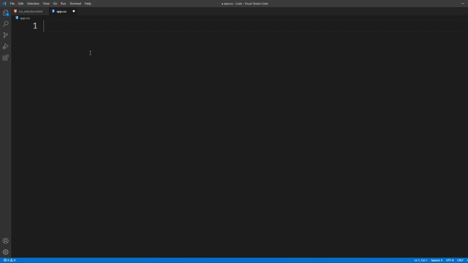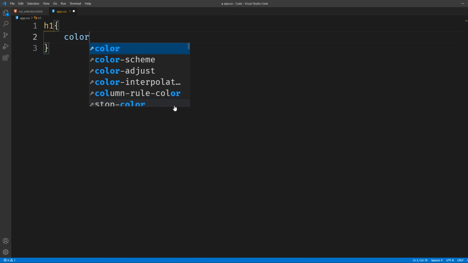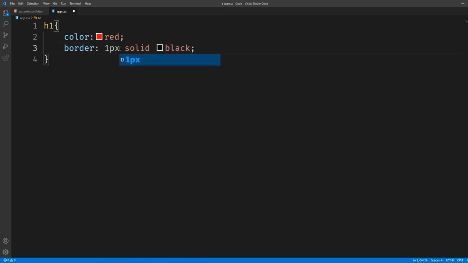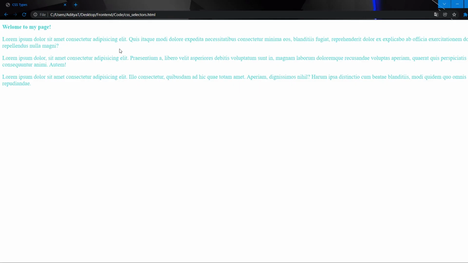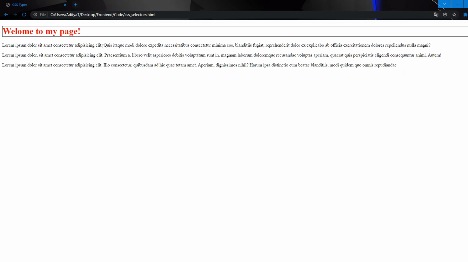We'll just try adding CSS to the particular heading 1 first. So here we are using the element selector to select a particular element, that is the h1s, all h1s. Suppose the color is red, and if I save it and go to my browser and refresh the page, you can see the h1 that is welcome to my page. Now the color of it is red and it has a border of 1 pixel.